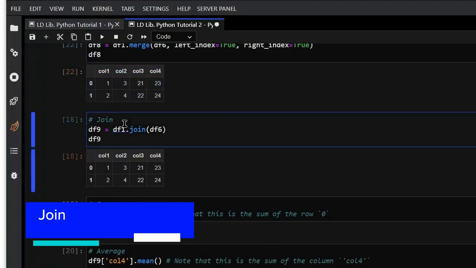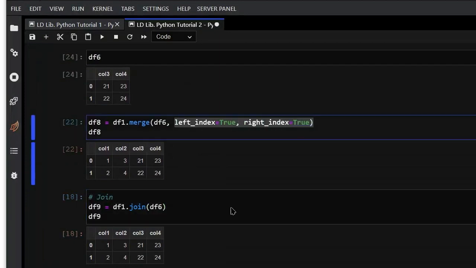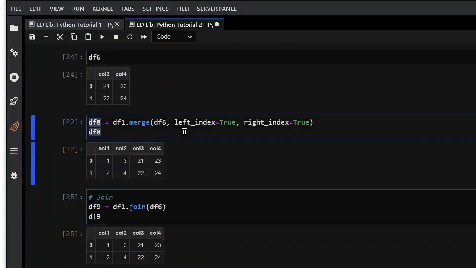As I said, we should probably be using joins. These are the preferred ones, and by default it is going to choose these left and right indices for you. And that's exactly what's happened here. So if I was to use join here to create this new data frame called df9, it's done exactly the same as what you see above, automatically choosing the left and right joins.